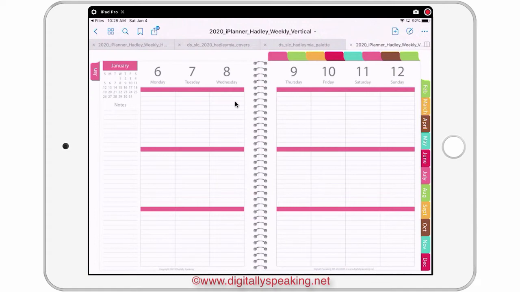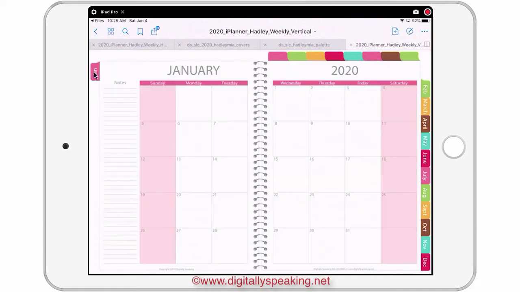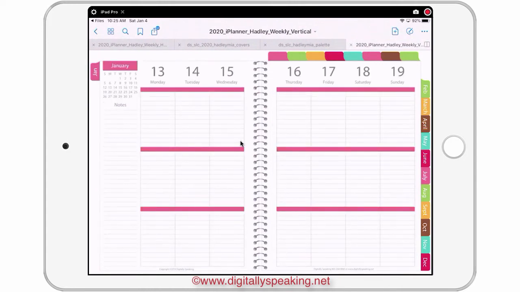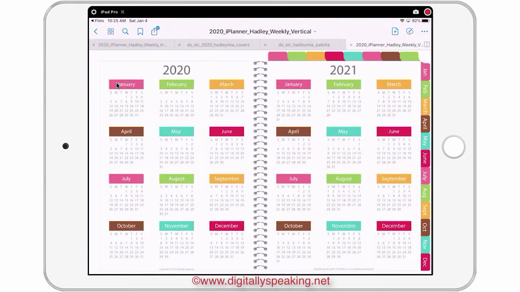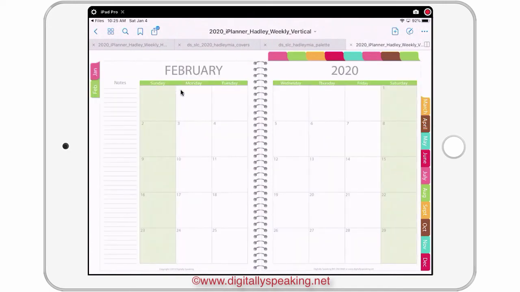So if I want to get back to the monthly, naturally I'm going to hit January again, and now I'm back to the monthly spread. So let's tap the 13th, and that brings me to the week of the 13th. This mini calendar here in the upper left corner is also linked, and it's linked to the 2 years at a glance. All the months that are on the 2 years at a glance on the 2020 side link back to the monthly calendars. So see, you can jump back and forth very quickly.